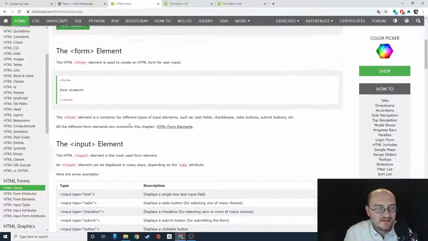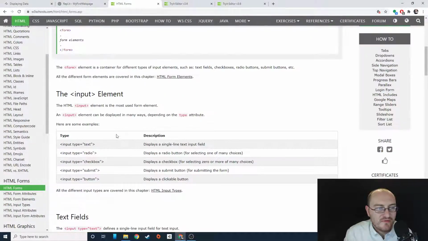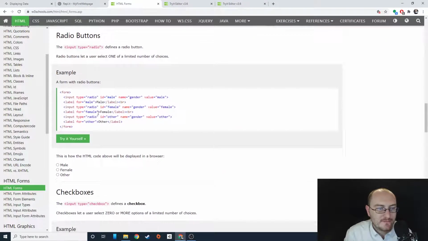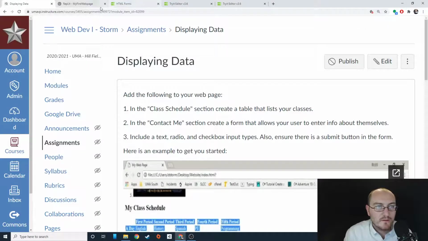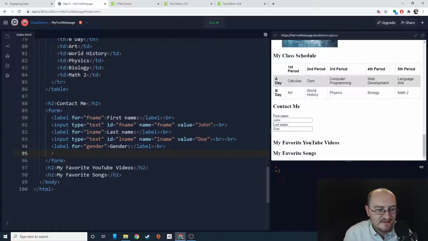So the radio buttons, if you don't remember, they are, where'd they go? Right down here. So we're going to grab this. Let's grab these. Oh, hello. And paste it into here.